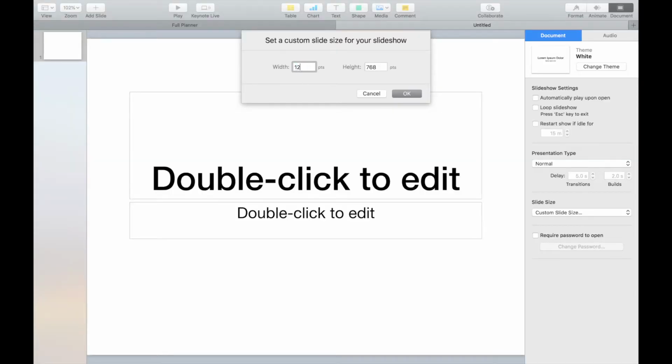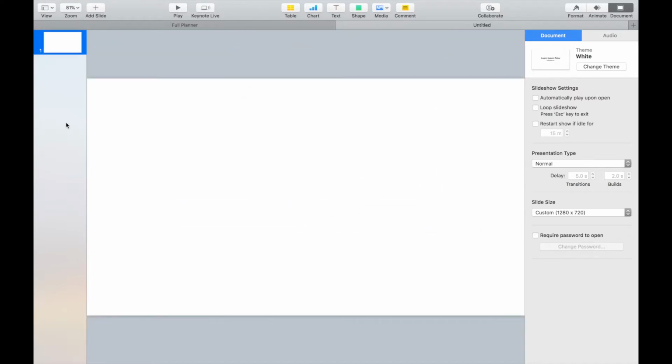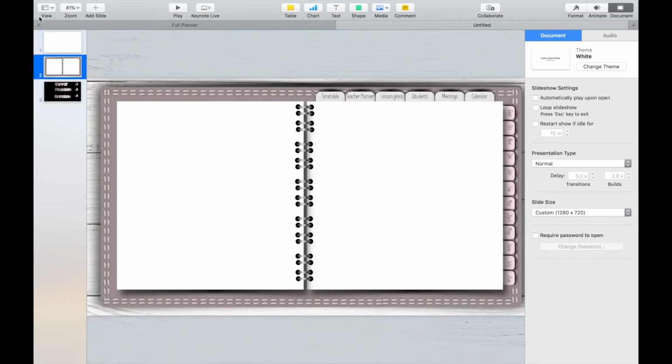Open Keynote and select the white presentation. Set your dimensions to 1280 by 720. Insert your planner and delete the white slide.